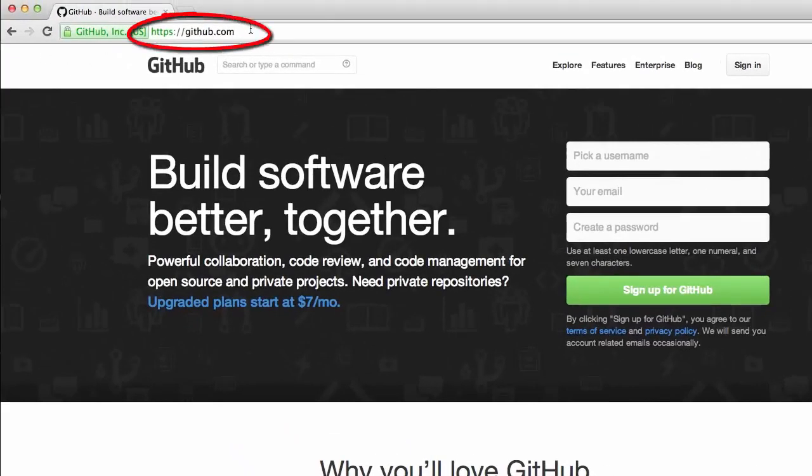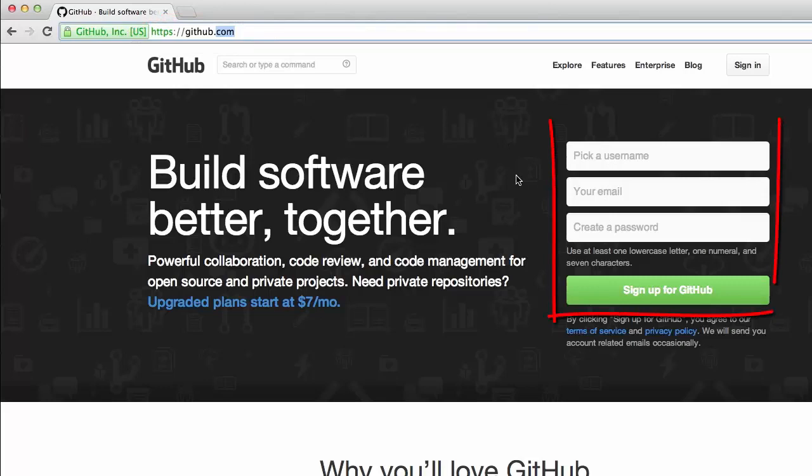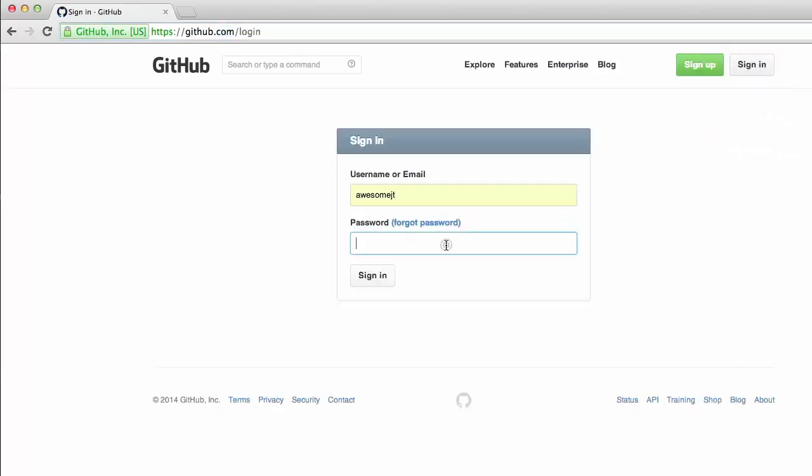So go to github.com, and once the GitHub site loads, if you haven't signed up for GitHub yet, just go ahead and pick a username, fill in your email address, create a password, and sign up for a GitHub account. It's free. They allow you to have unlimited public repositories. I already have an account, so I'm just going to go over here to sign in, and I'm going to use my username and password and sign in.